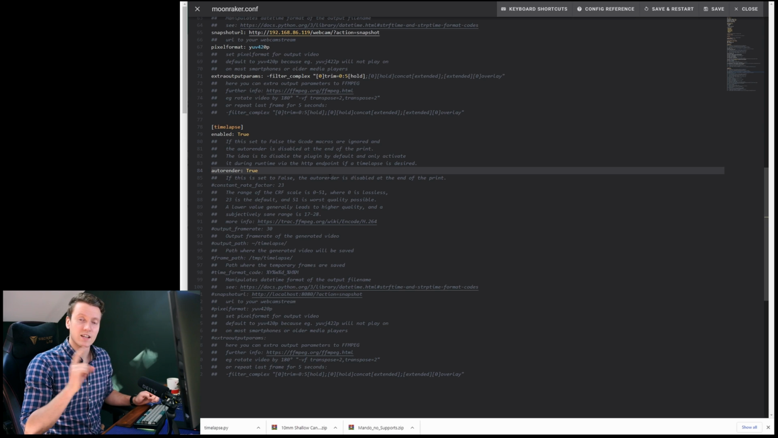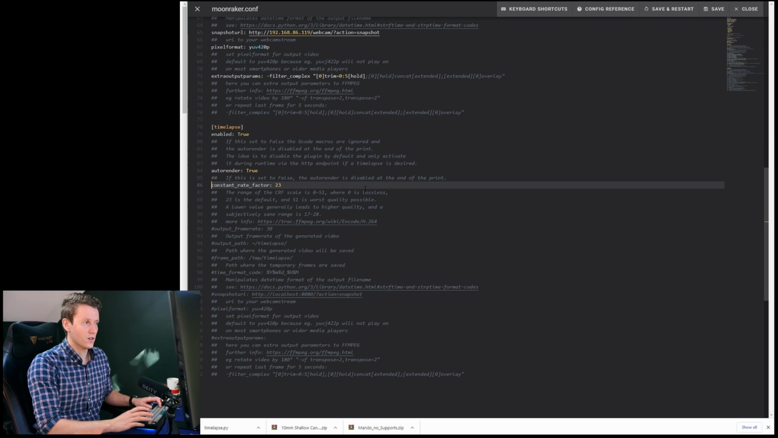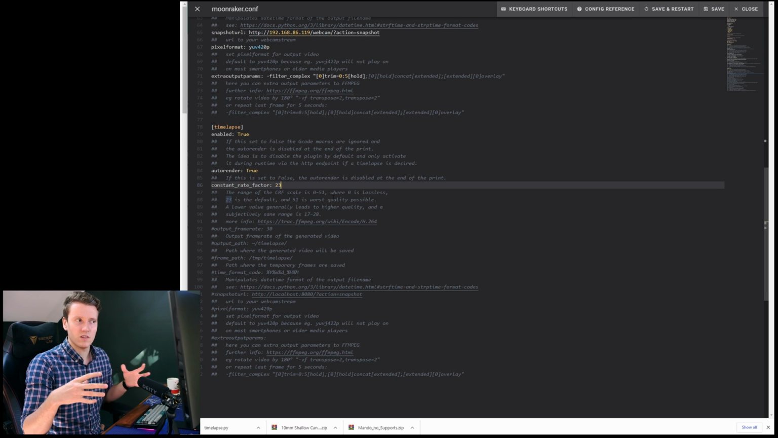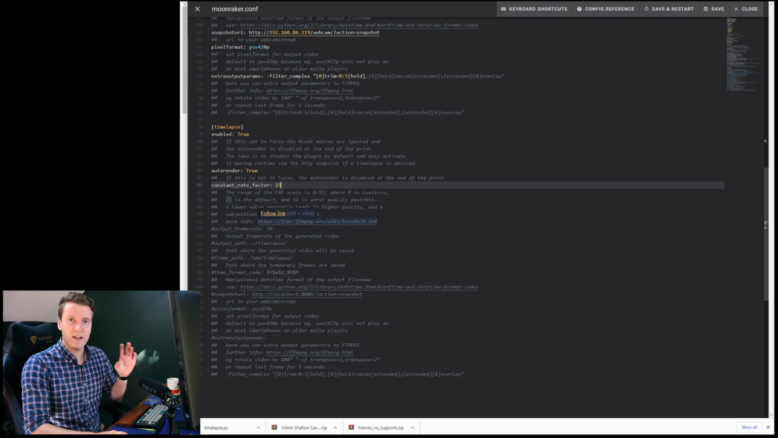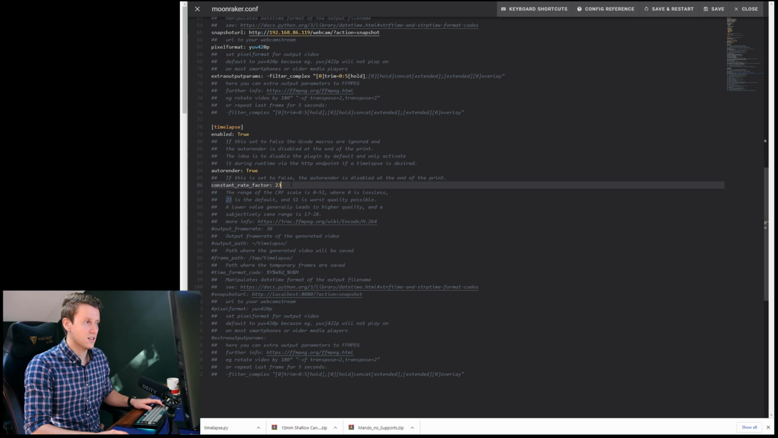I did create a custom macro so you can manually do it later. Right here, you can set your constant rate factor. This is kind of the constant bit rate of your output render. You can go out onto the FFmpeg website and go through all the different settings you can adjust here. This one I would adjust down to 16. They do say on the website 16 is where it gets basically as good as it's gonna get. Any lower is just gonna be much larger files. So leave it at 16.